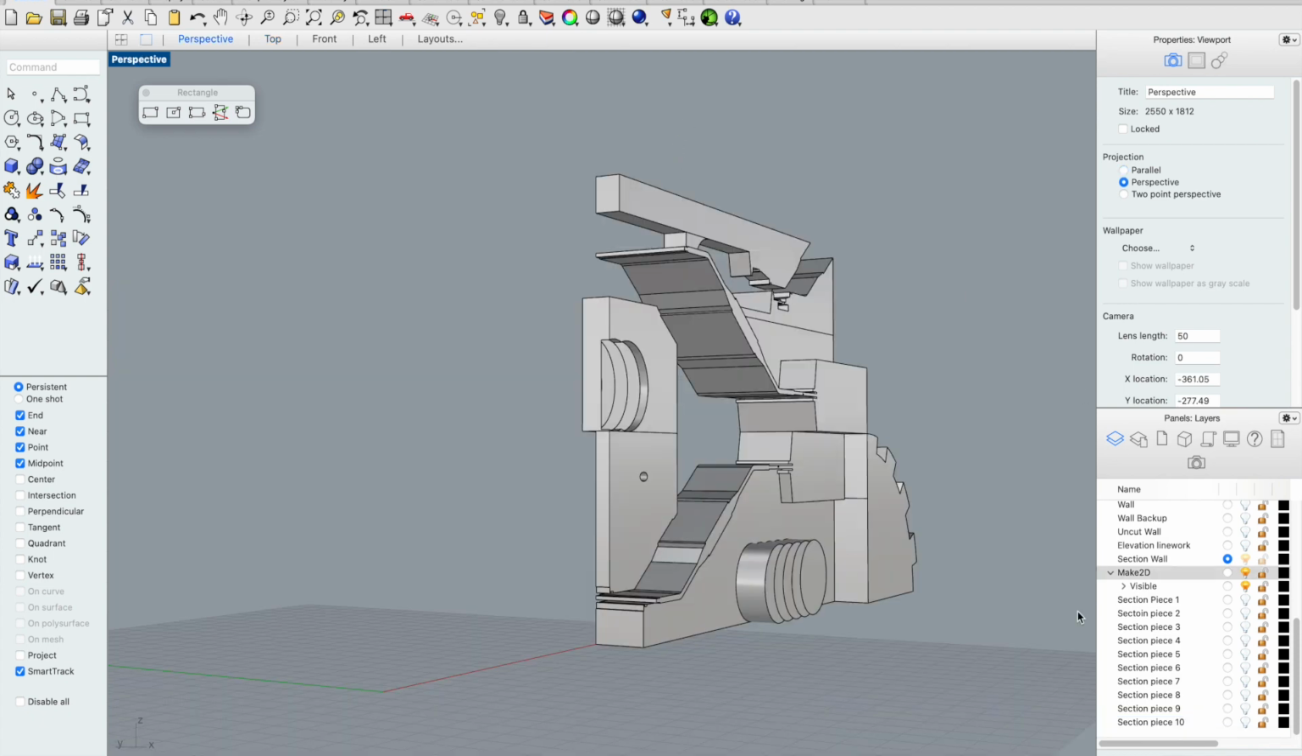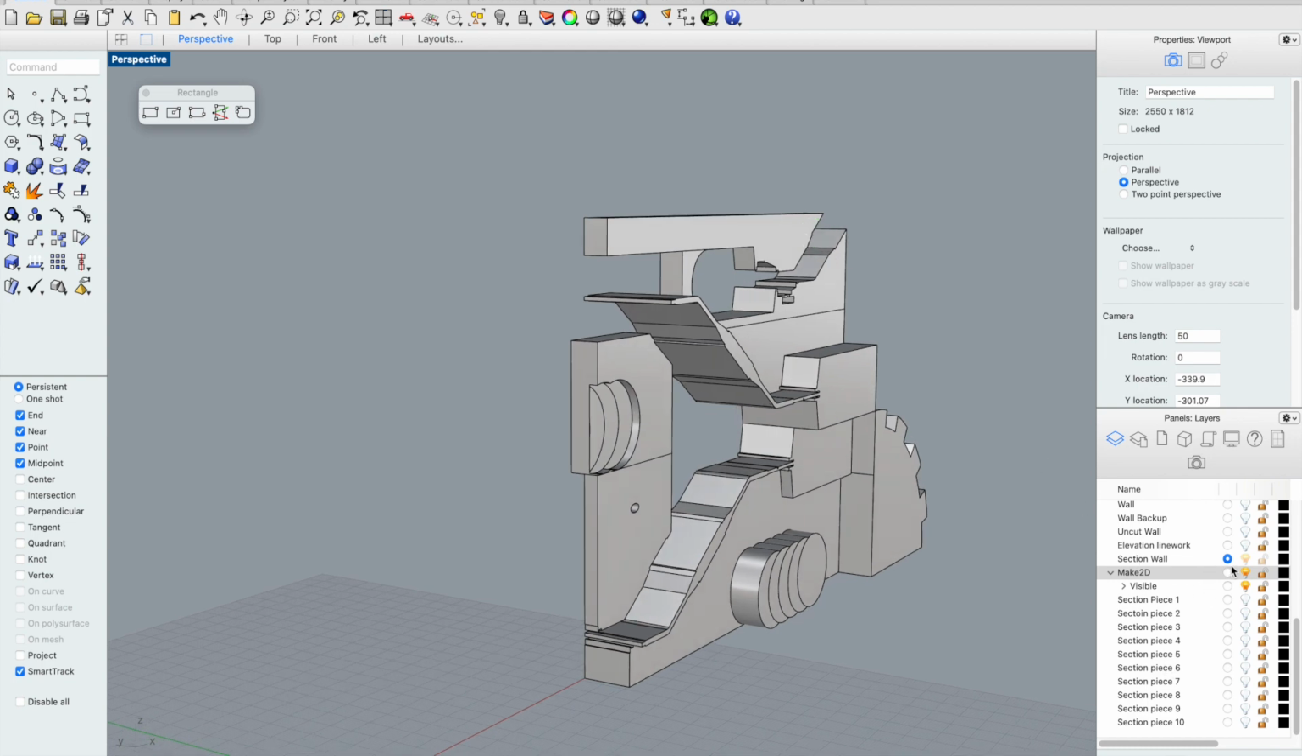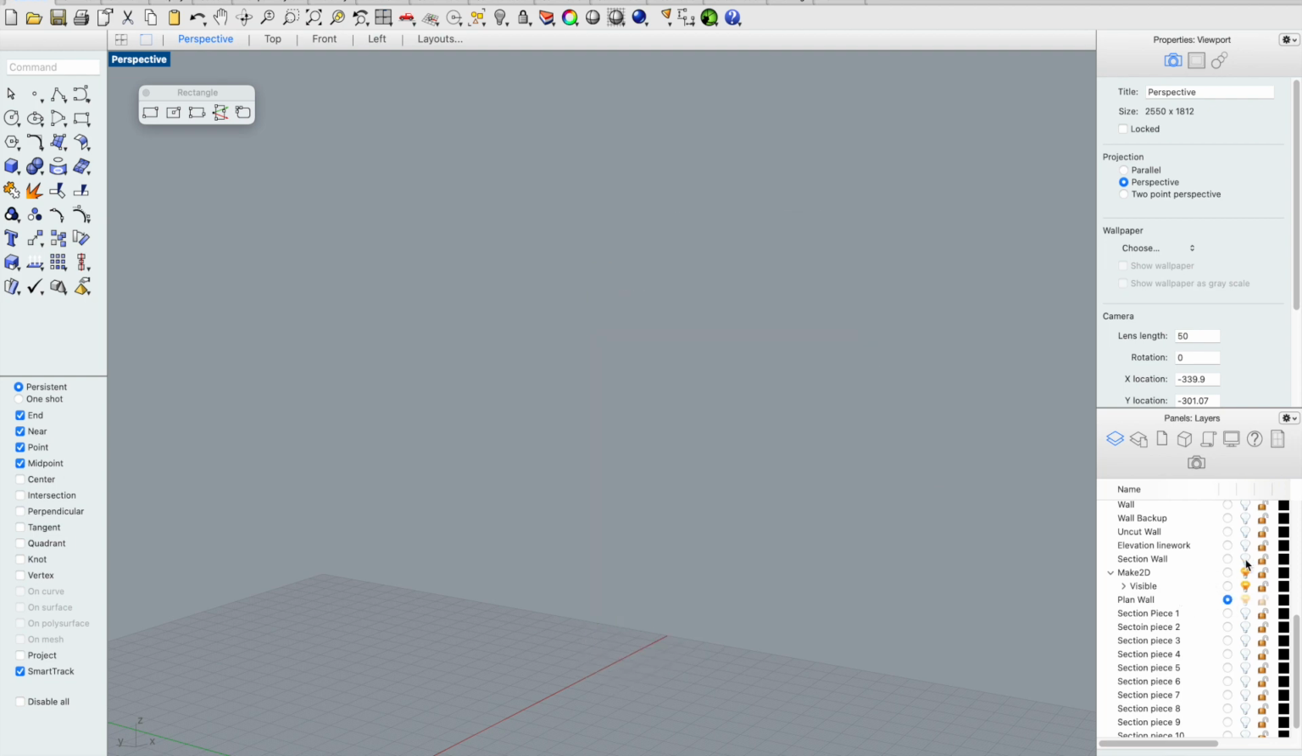All right, now let's make a plan. So we're back to our cut section model. We don't need that anymore. Let's go ahead and make a new layer called Plan Wall. And we're going to activate or make that our current layer, turn off the section wall, and that old Make 2D layer, we can go ahead and delete it because we're going to make a new one and we don't want all these redundant layers.